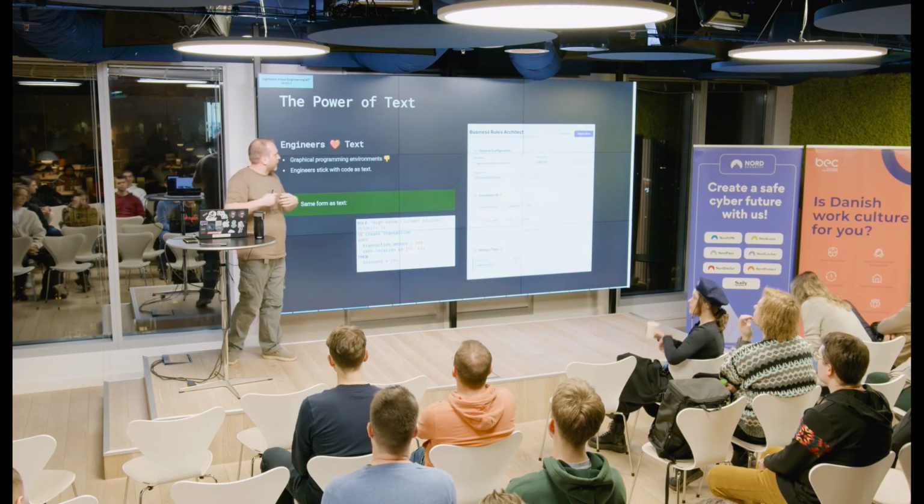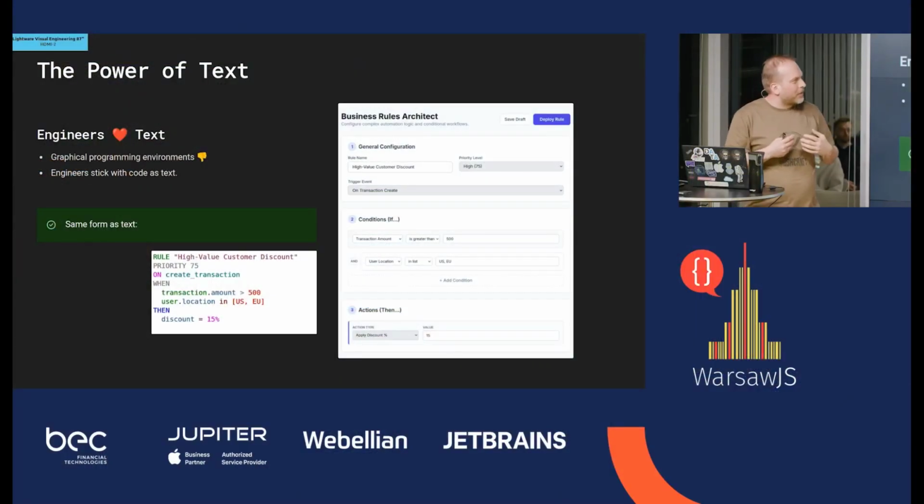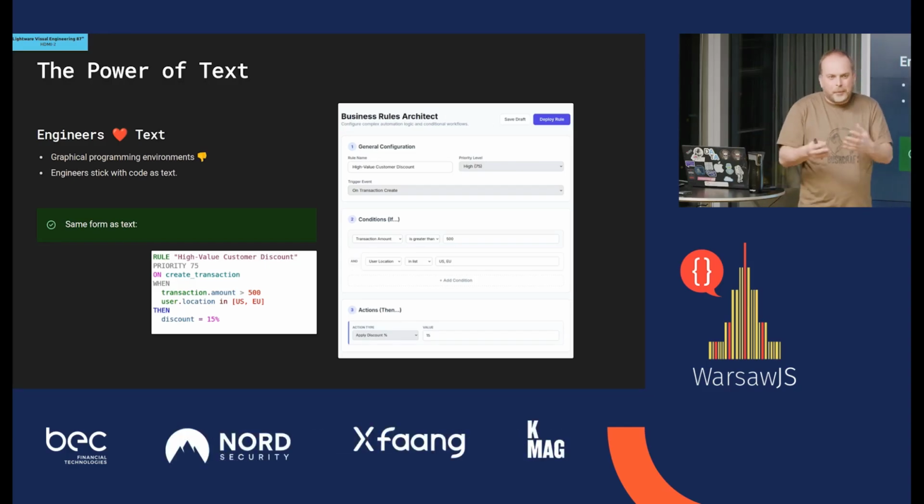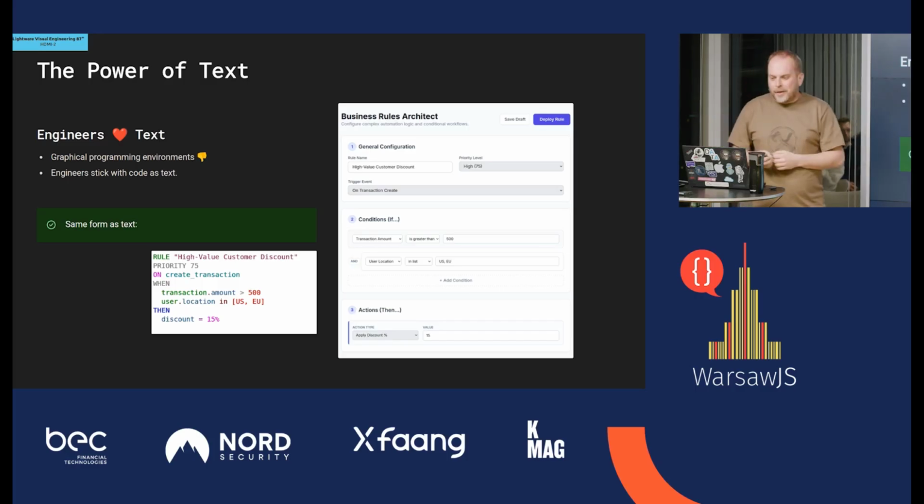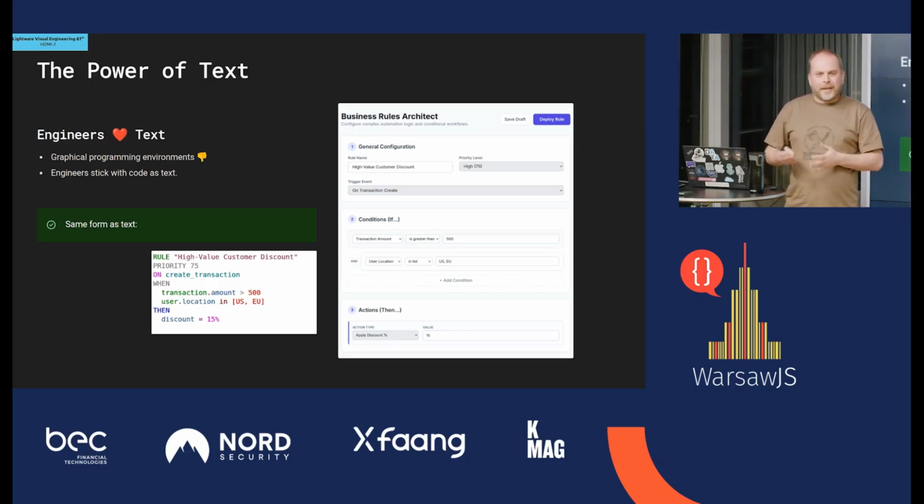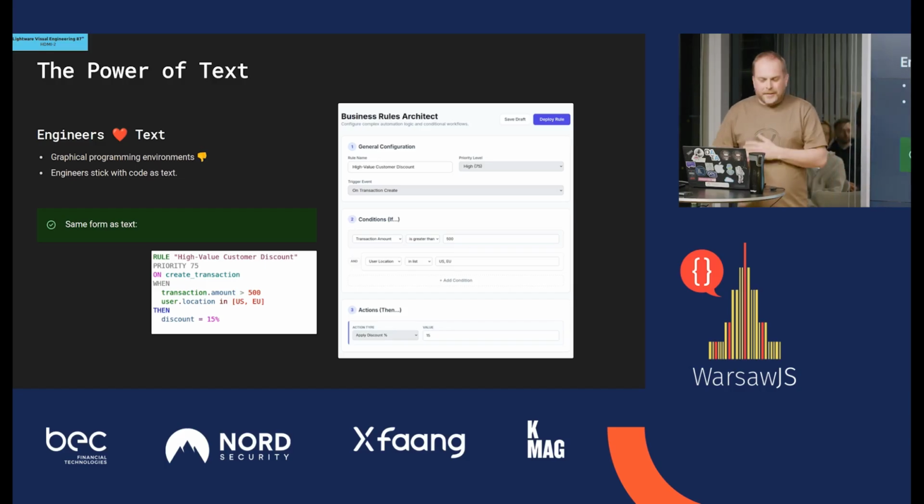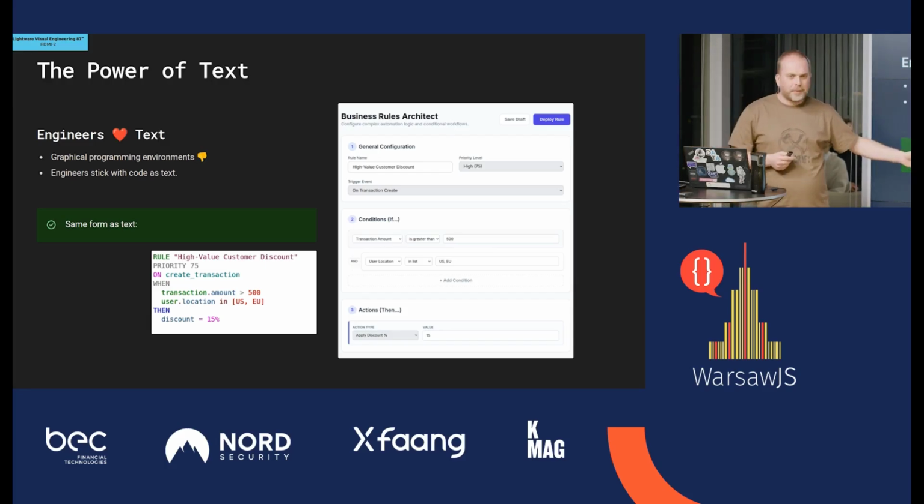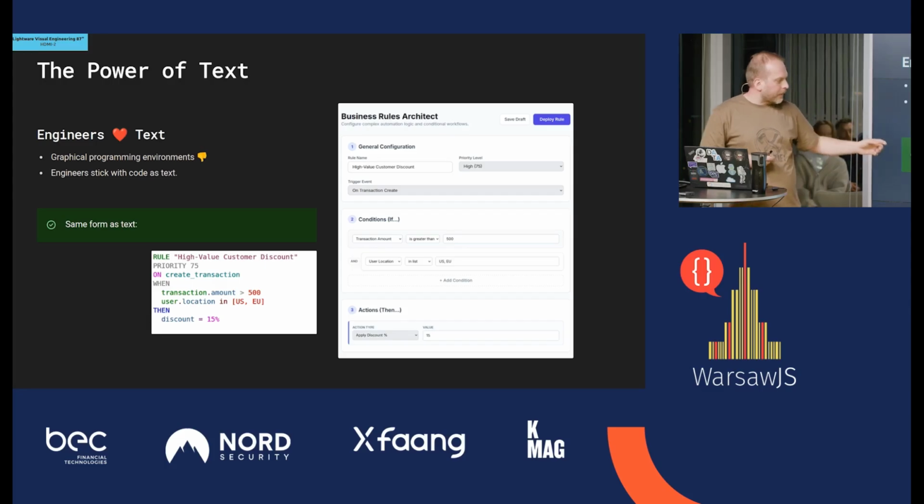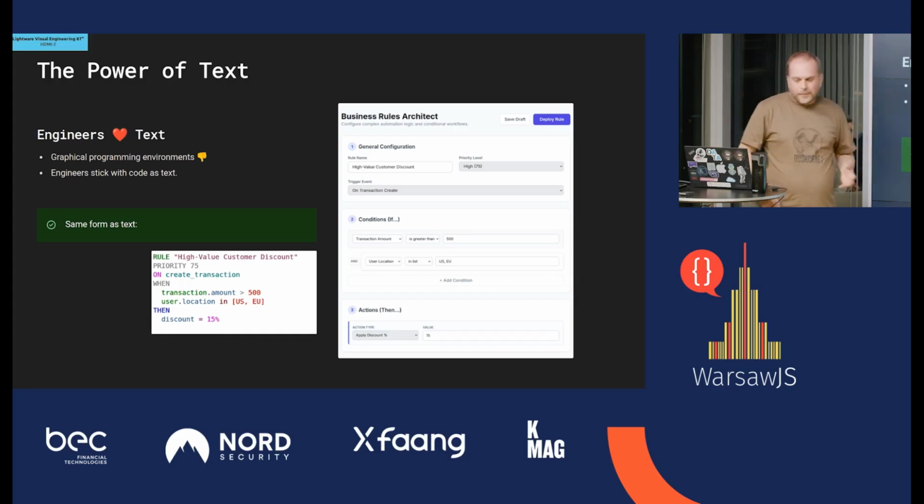And looking at myself, I chose text as my interface to build stuff. I use code, and most engineers do. Graphical programming environments were tried for decades, and they never really took off. We constantly stick with text. So looking at the example form, all of this data could be described in text using this kind of small language. And the font is twice as big as that one. So it's more concise, and for me, it's more readable.